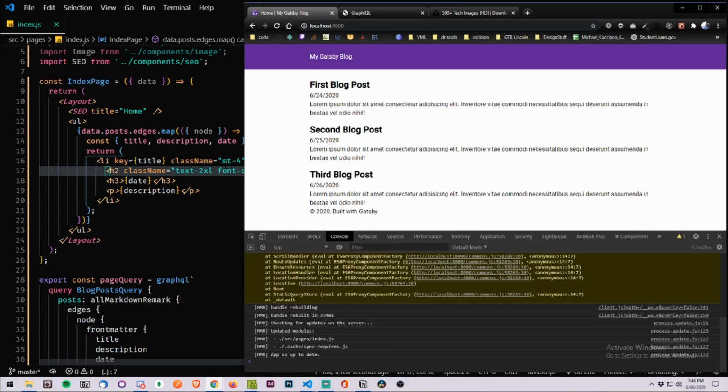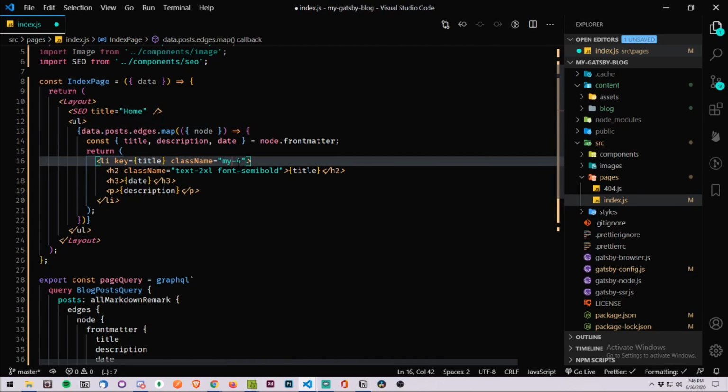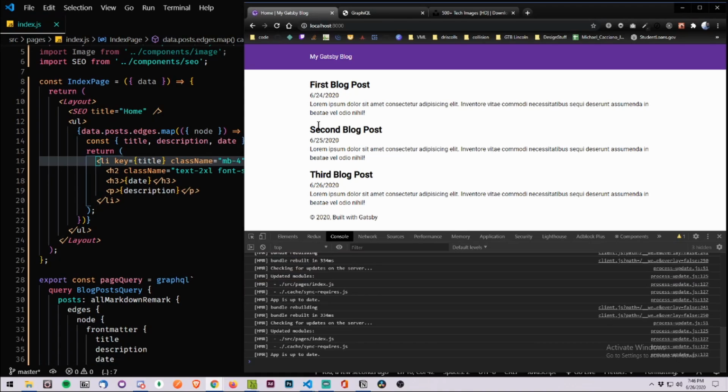Okay. And this is just so you can see the difference between everything that's going on. And for every one of these, actually, instead of mt-4, do mb-4, margin bottom 4, because it'll start from the top of the list and push everything down. So then there'll be room between this and the last one as well. So, all right, we can see all three of them.